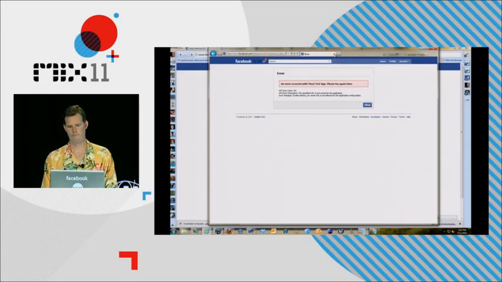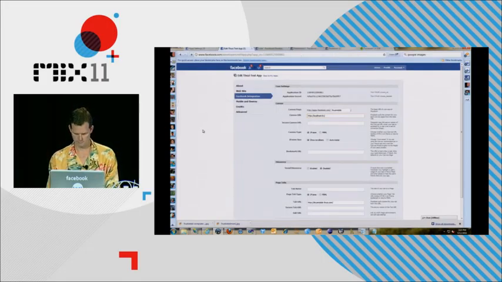Okay, well, who knows what's going on there. For some reason, it is not liking this port here.